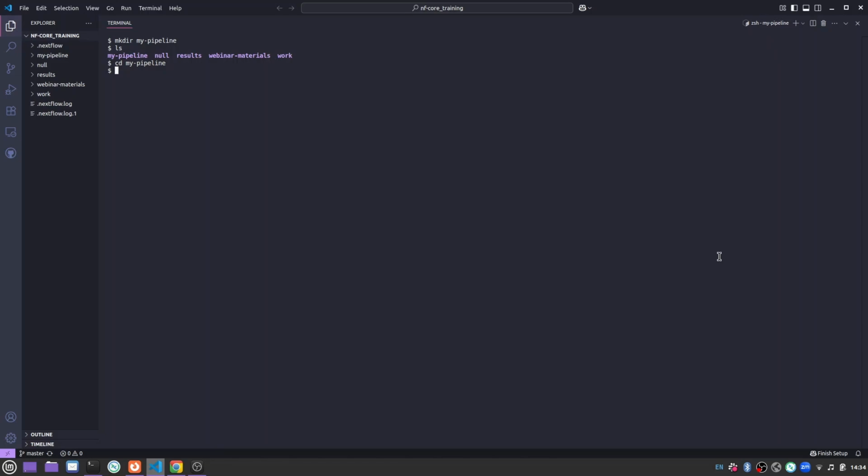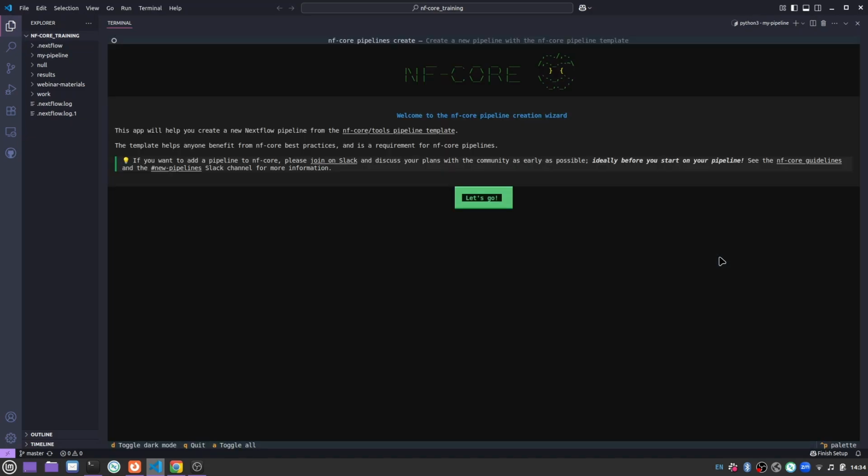We've made the directory, we've moved to the directory, and we can use nf-core pipelines, which we've already used in the past. And we're going to use a different option this time. Instead of using list or pull, we are going to use create. So let's type in nf-core pipelines and then create. Now this command starts up NF Core's pipeline creation wizard, is what they call it. And it's an interactive text user interface that allows us to set up the pipeline.